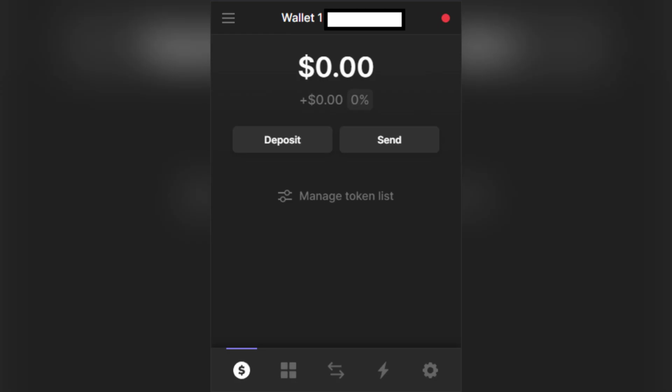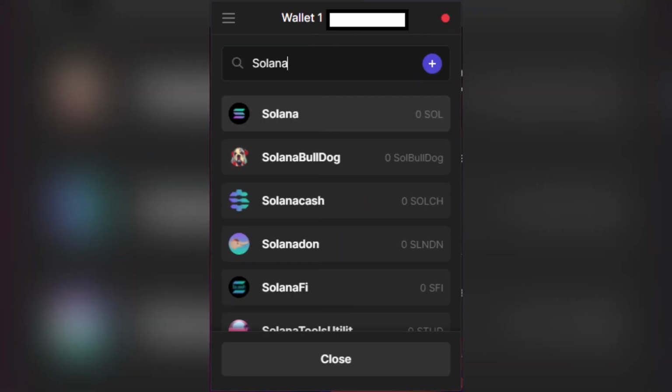If this is your first time sending SOL to Phantom, you'll need to whitelist the wallet address. This is a security step that makes sure your crypto only gets sent to addresses you approve. On the Add to Whitelist screen, choose Wallet Address, then select Solana as the cryptocurrency.